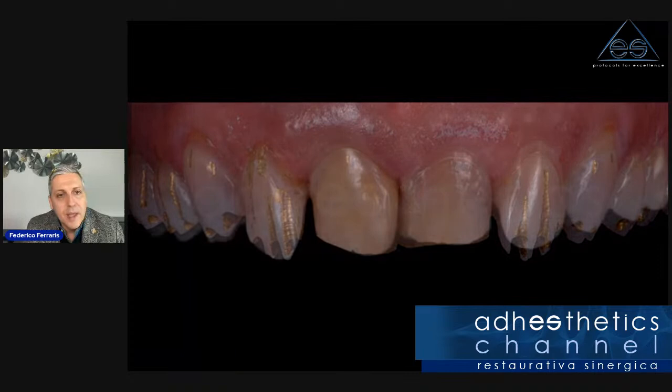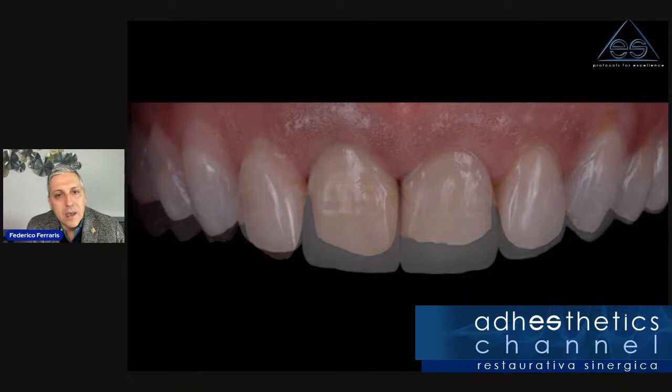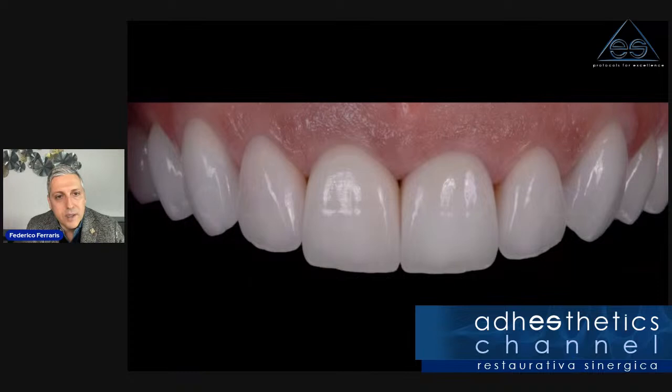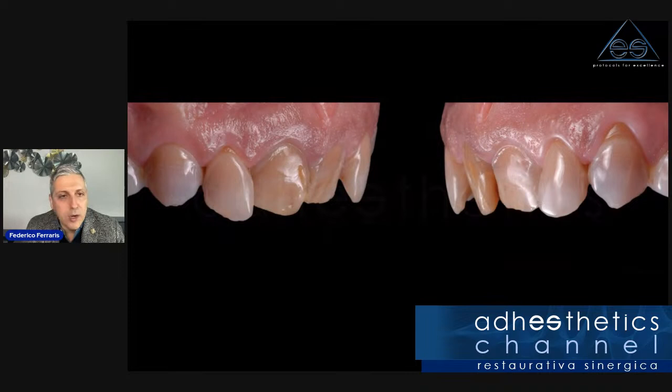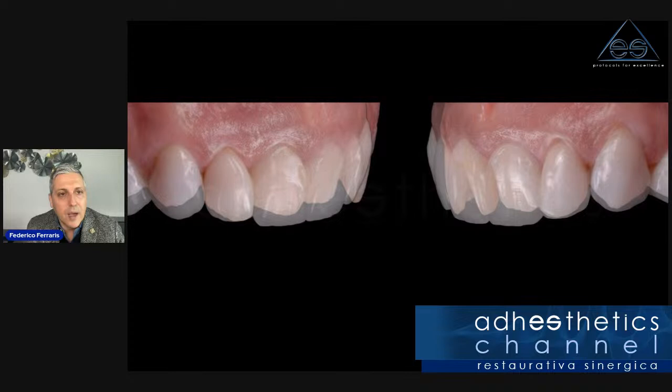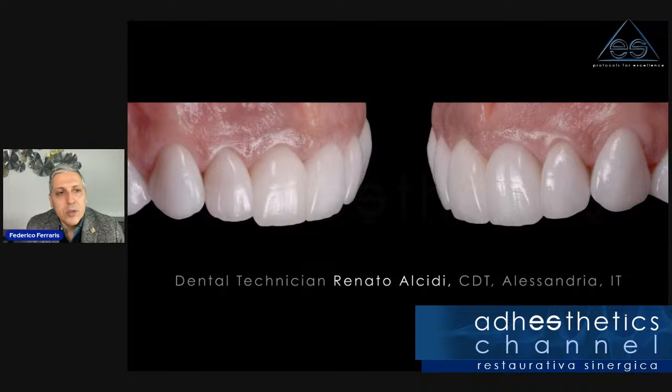And so we can see here before, and we can see after our veneers. These veneers are made by Renato Alcidi. And we have one crown, honestly, and all the other restorations are veneers. And you can see here before, and you can see here after. But the good news is that we preserved structure, and we removed structure only where we needed it, because we had to remove undercuts, because we have to create space, but a regular space.